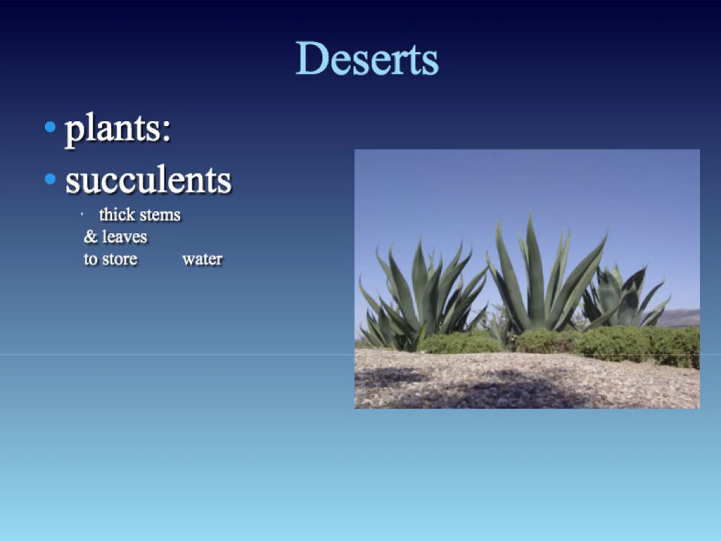The plants that you will find in the desert, we call them succulents. And succulents are things like cactus. Sometimes you'll find plants that look like aloe. They tend to have very thick stems and leaves, and that's so that they can store water. Since they don't get a lot of water in the form of precipitation, whatever water they can get out of the soil, they want to hold on to as best they can, so they have very thick stems and leaves.